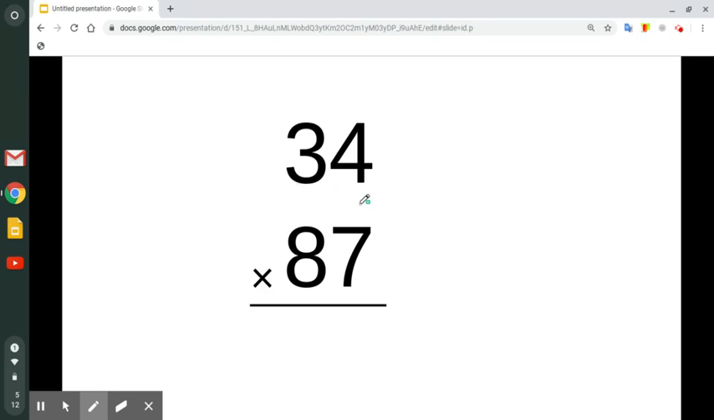So we'll start with 34 times 7. Let's do 7 times 4. I know that this is 28, because if you do 7 times 3, that's 21, plus another 7 is 28. So I'm going to write the 8 down here, and just like in the carry the 1 strategy, I'm going to put the 2 up here.